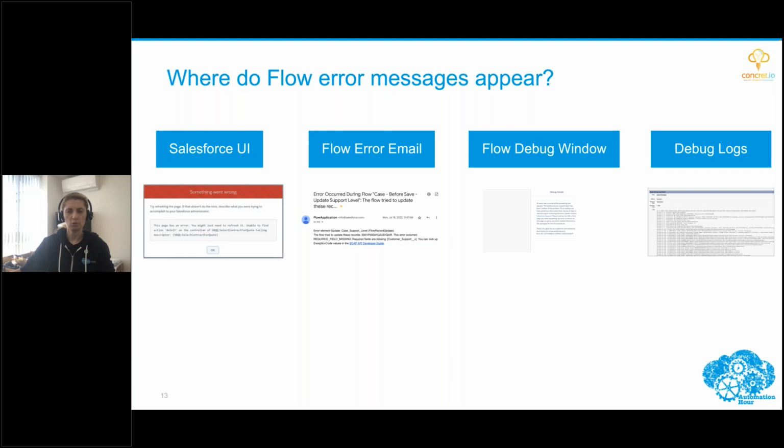So let's say a user wants to create a new record and they click on a button to launch the flow that will do that. If there is an error, the user will see a screen that looks something like what you can see on the screen, under the Salesforce UI. And you can say that it's not a very friendly way of communicating to the user, especially users who might not be technical, that something went wrong.